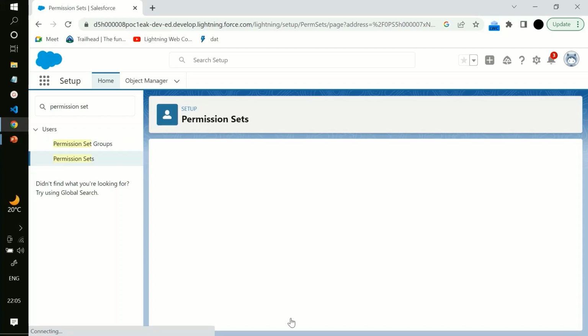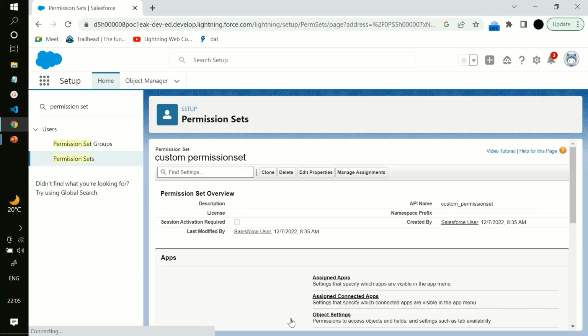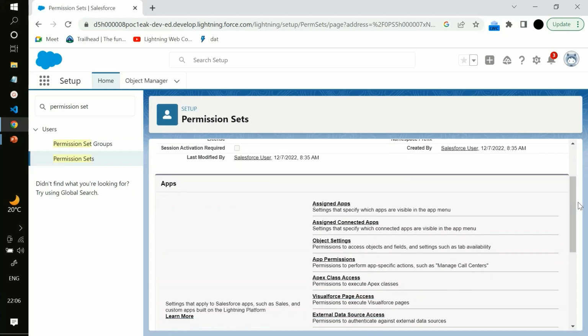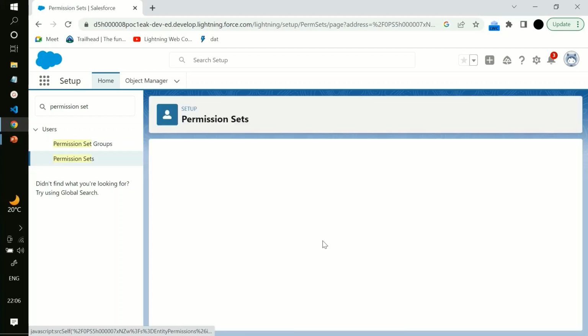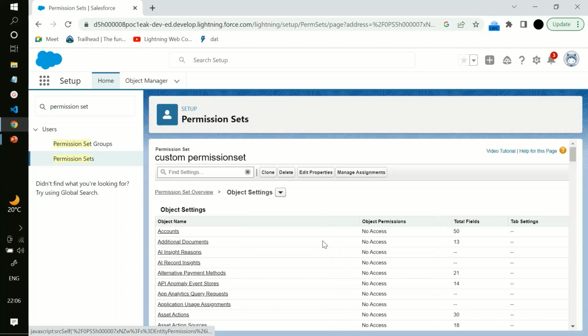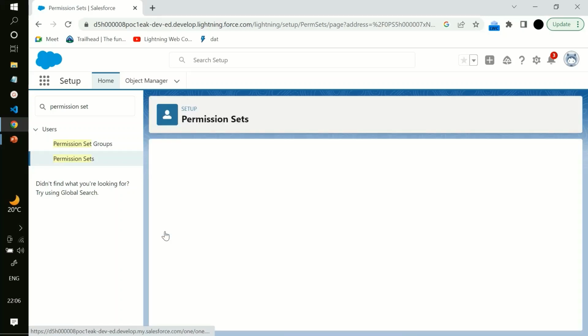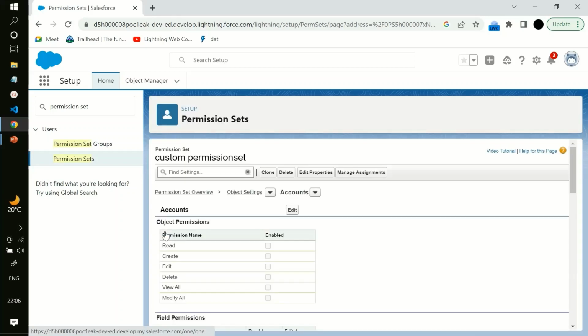So now this particular permission set has been created. It is taking time to load. Okay, so this is the permission set. As you can see, there is no license to it. You can assign apps. You can have the object settings, like you can go into this particular object setting, and there you can define on account, on how many fields you want, which type of access, edit access, read access.